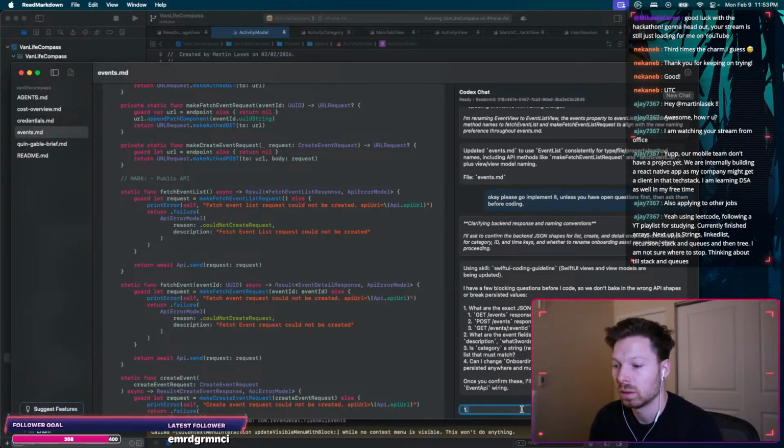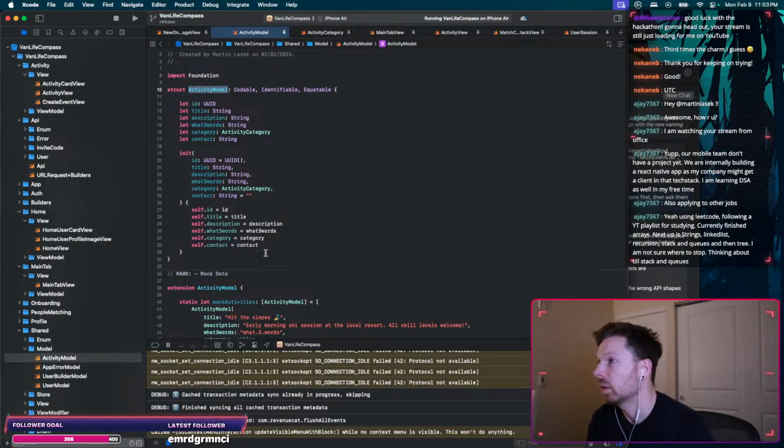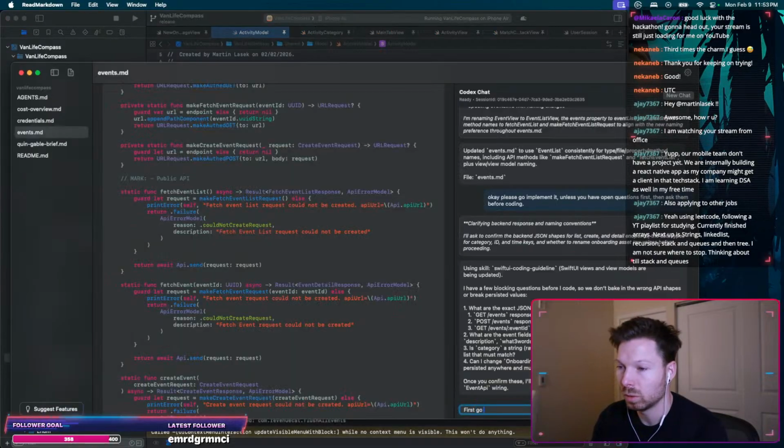Right. First, did it remain? It didn't rename it. First, go and rename everything activity to event in the actual code base. Then update events MD file if needed, and only then ask those questions again.